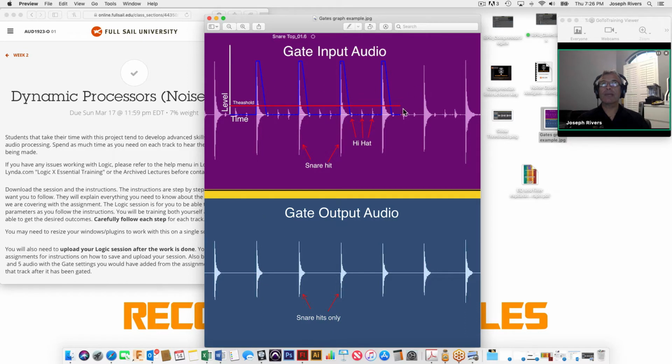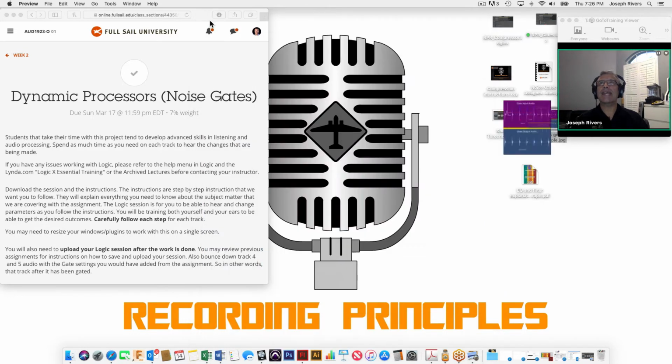So here's my input, here's my output. You can see it's cleaned up. All I have is snares. Got rid of all the other stuff. And I'm going to show you how to do this physically. But just to show you graphically how you can take that same signal and edit it without having to physically go and edit everything, using a gate to get rid of the noise.